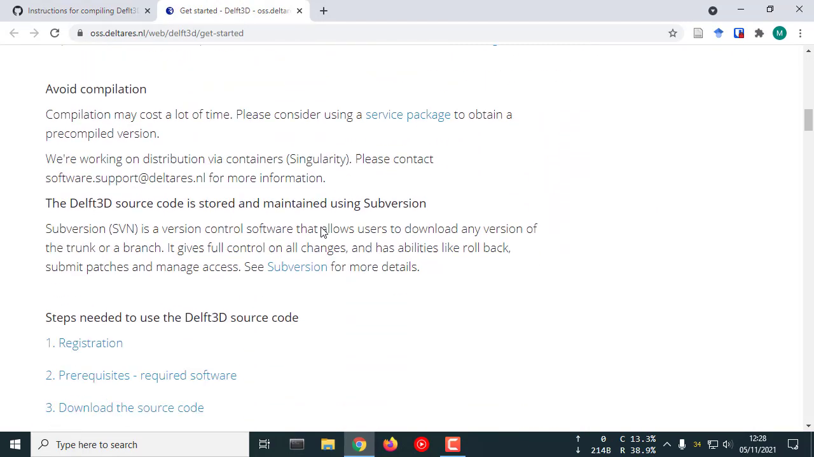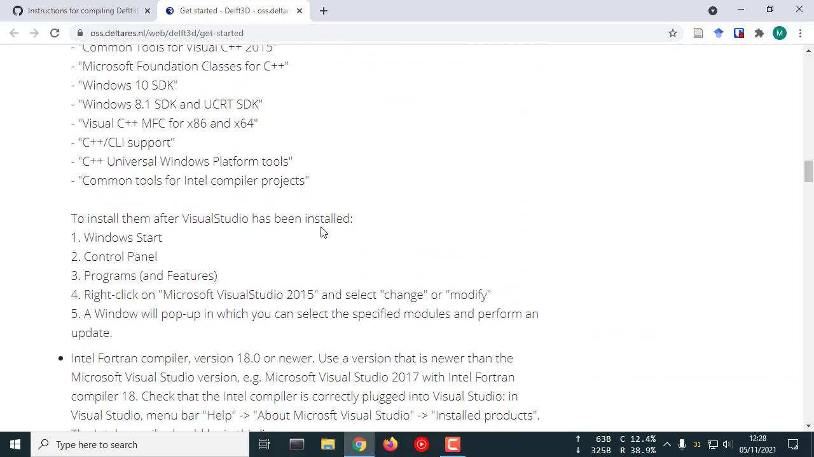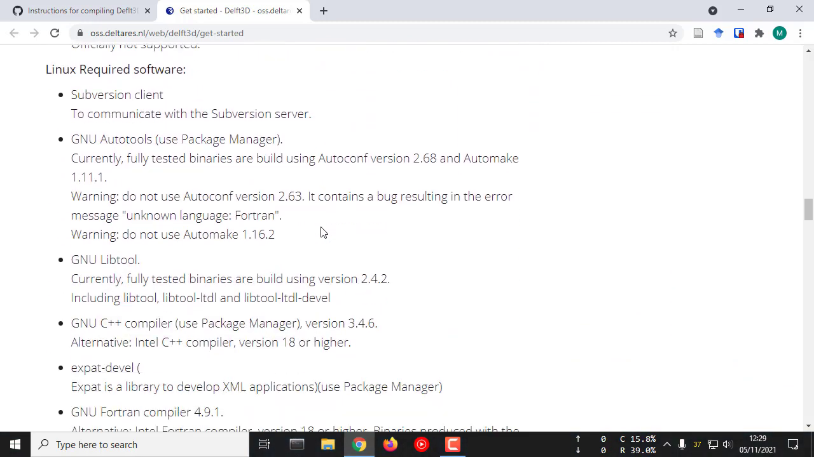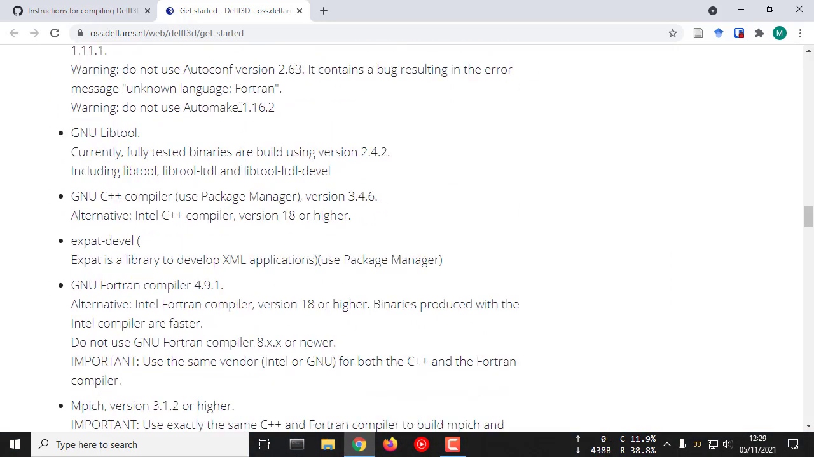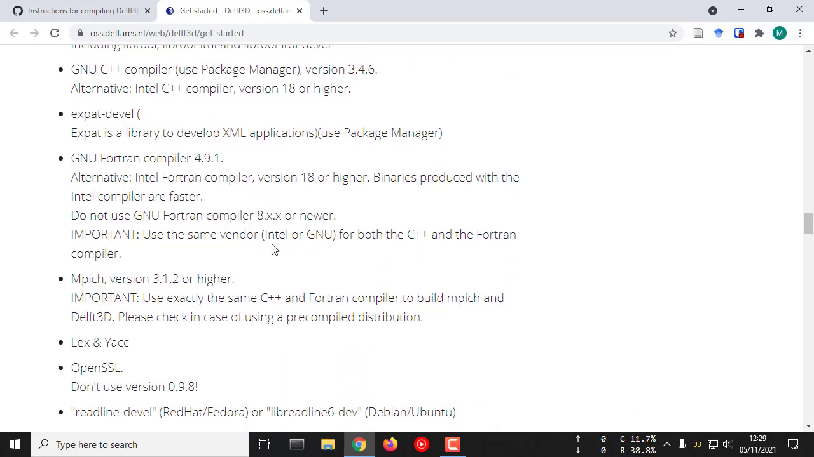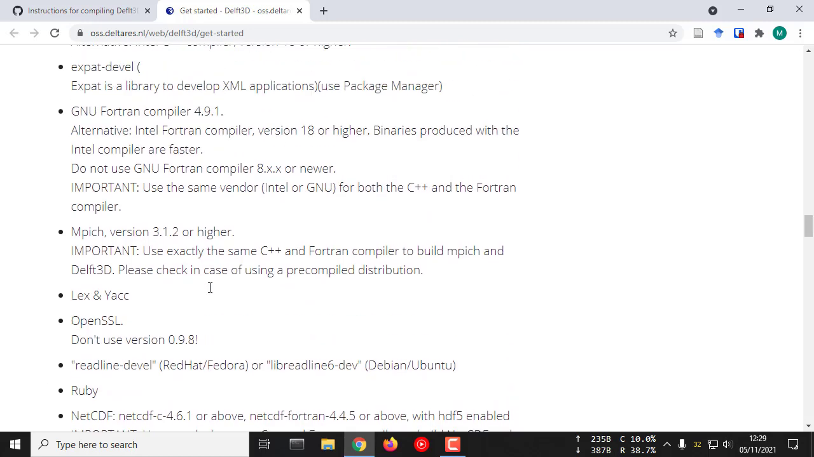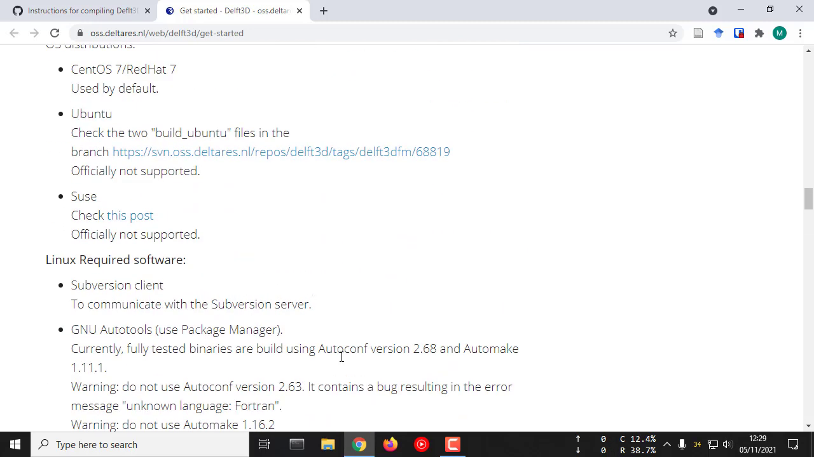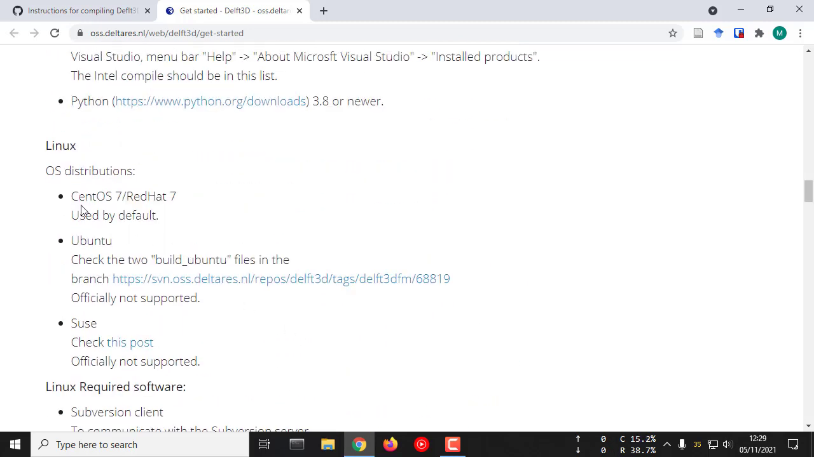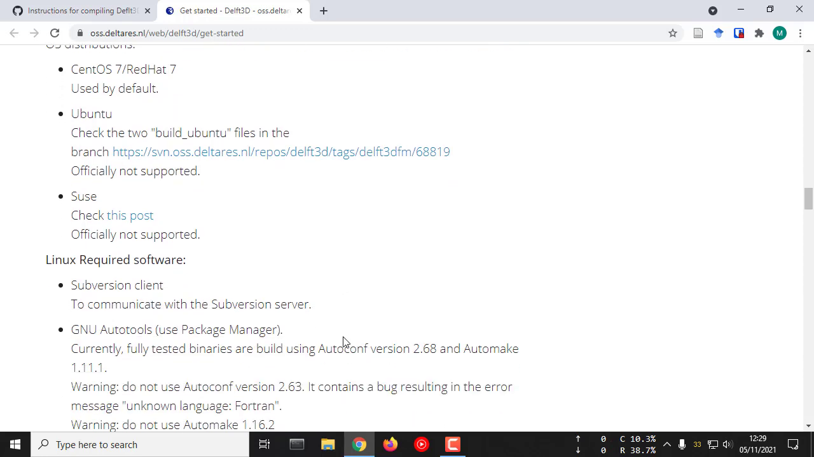You'll see that when it comes to compiling for Linux, if we go down here to look for the required software, there are very specific needs for versions. So a particular version of MPICH, netCDF, etc. So using the same operating system that they use at Deltares, CentOS 7, and using the same or similar packages will make sure that our compilation is more likely to be successful.